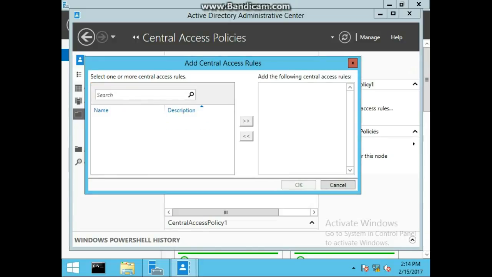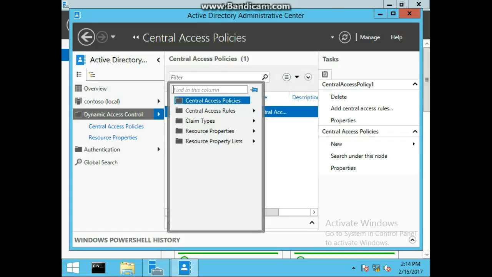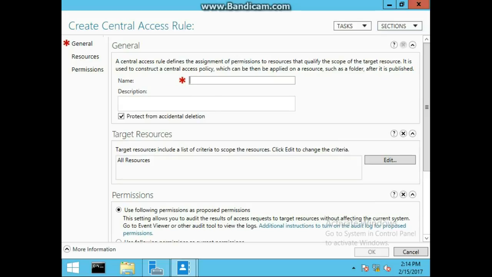Alright, so this is wrong. The book tells me to do something that I can't do, because there are no rules listed and there's no way to add a new Central Access Rule. So steps 16 and 17 in exercise 6.2 are not right. So I'm going to go over to Central Access Policies. I'm going to click on it. Actually, do it this way. Click on Central Access Rules, New, Central Access Rule, and I'm just going to create it this way.